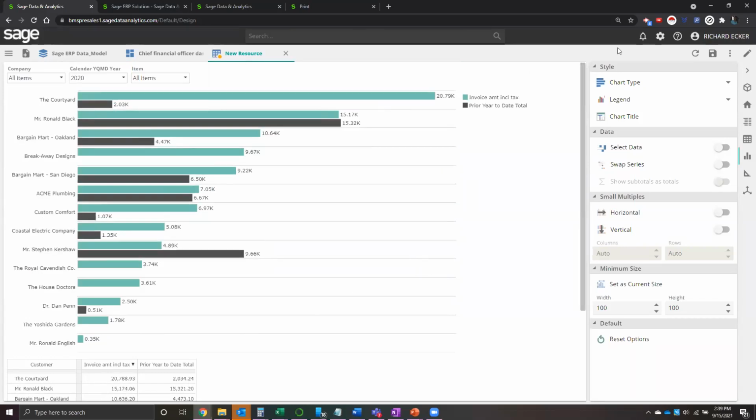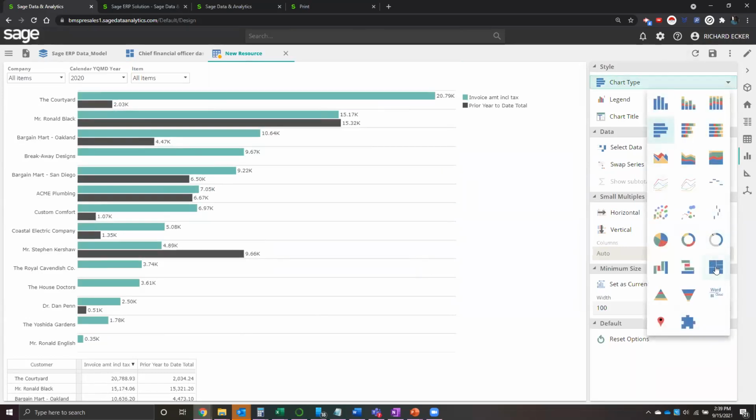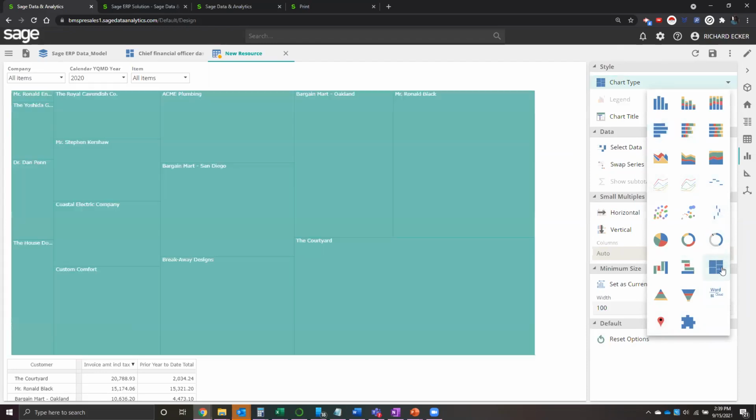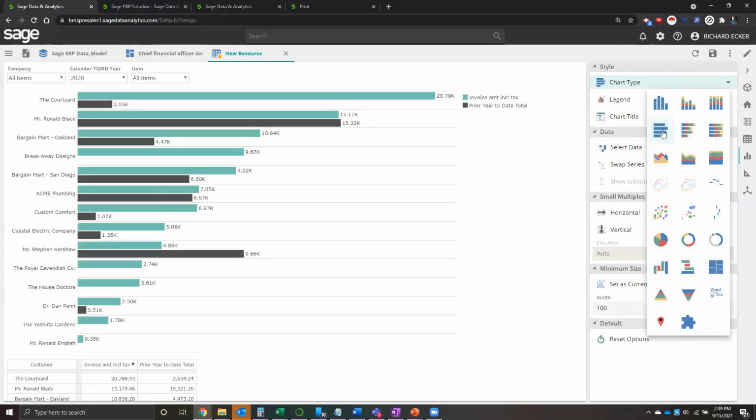Now, there are a lot of different visualizations here. If you need a line chart or you want to look at more of a heat map structure, you're able to change the view of this depending on what your business needs are. So there are a lot of visualization options.